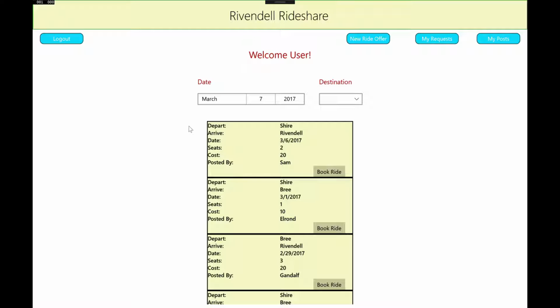I also wanted it to have its own unique look and feel, so that it's got a little brand recognition. So when you see maybe your friend using the application, you can just look and instantly see by the colors and the design that they're using Rivendell Rideshare. And it gets the word around a bit better doing it that way. So overall, I just went for a very simple and clean look for the application.